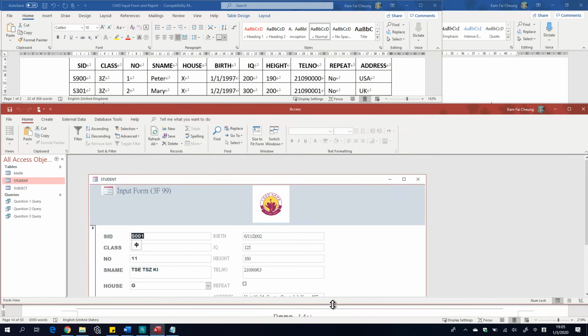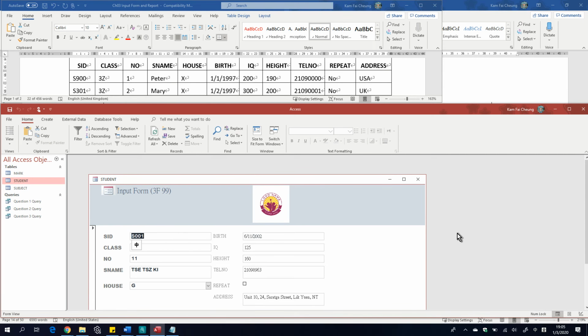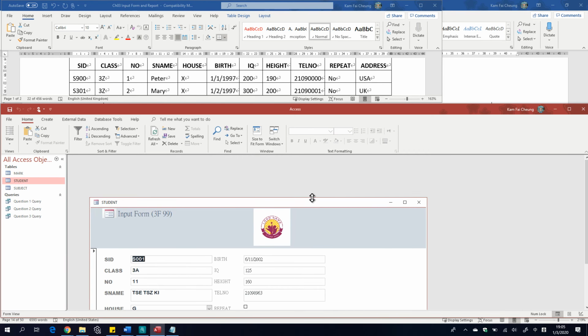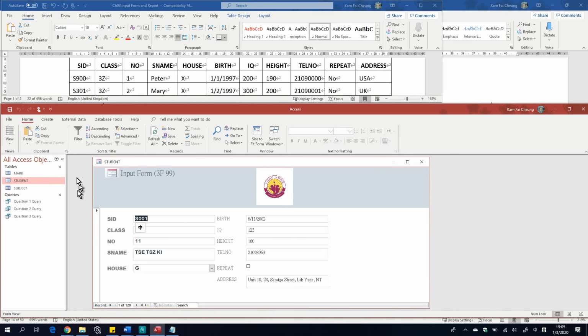Okay, now I'll show you how to do the input easily. So first of all, go to your input form. Maybe you should go to the form view. And then actually you can see all the data here. Can you see here? 1 of 128. So this is the first data. Then actually you can click the arrow to the second, third, and so on.